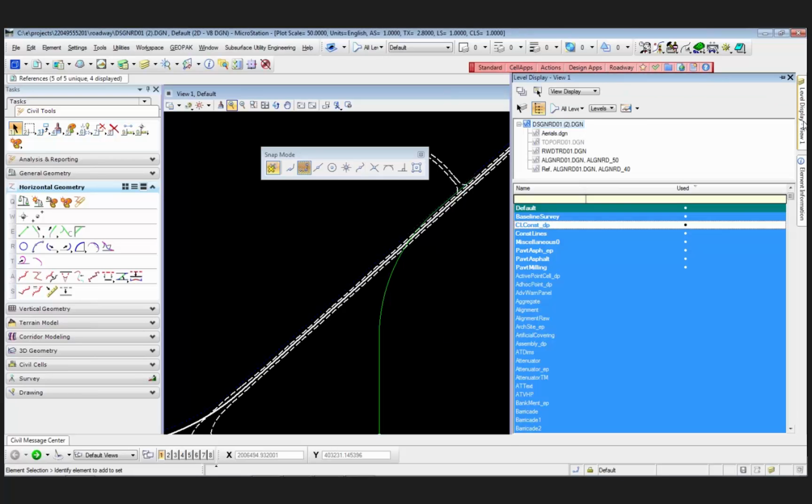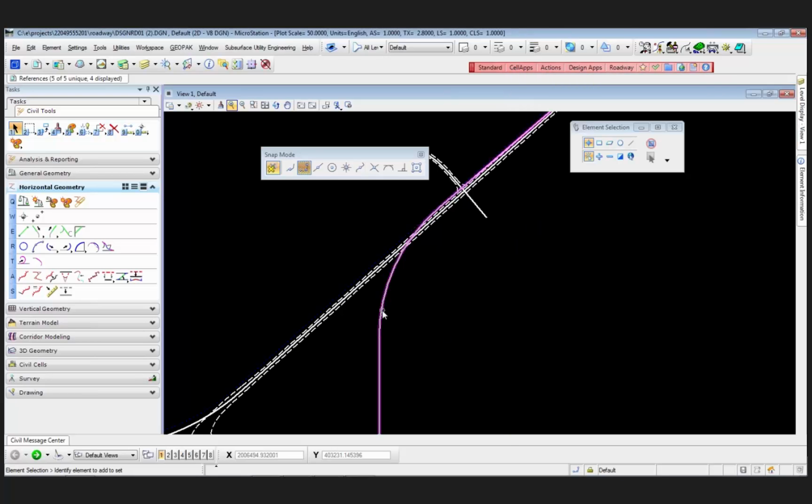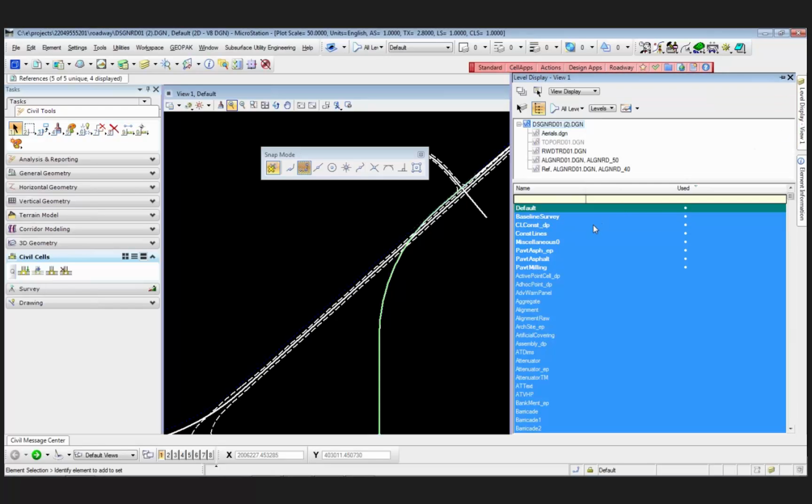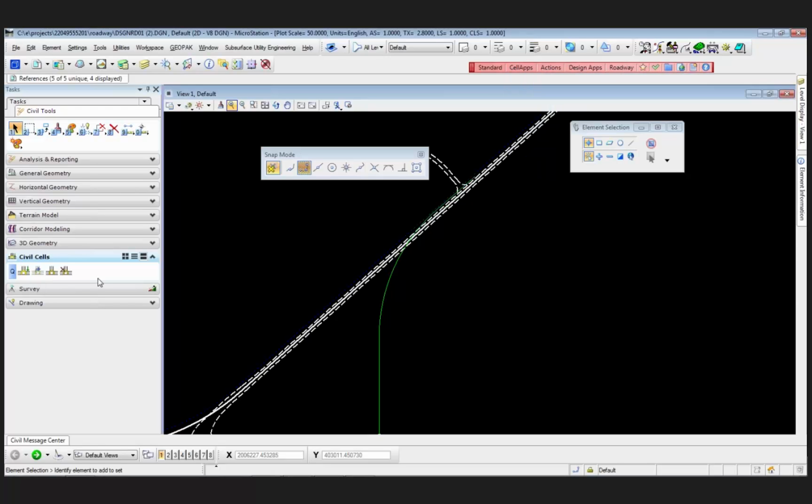It's a 0 offset, so it's right underneath that line, and then I can use a civil cell that has all the parallel line work for that. So let me turn that level off again so you can see how it works.